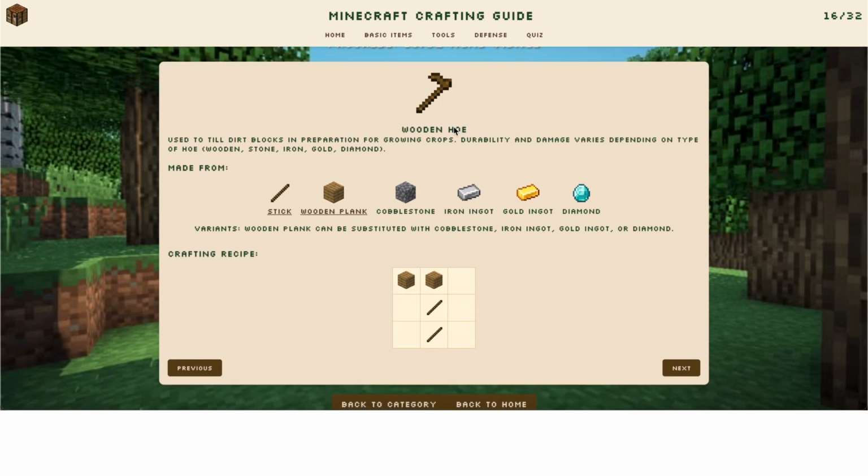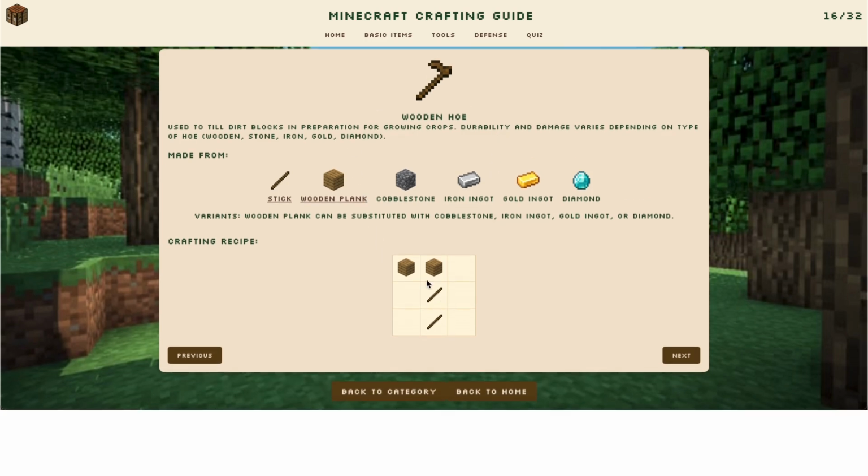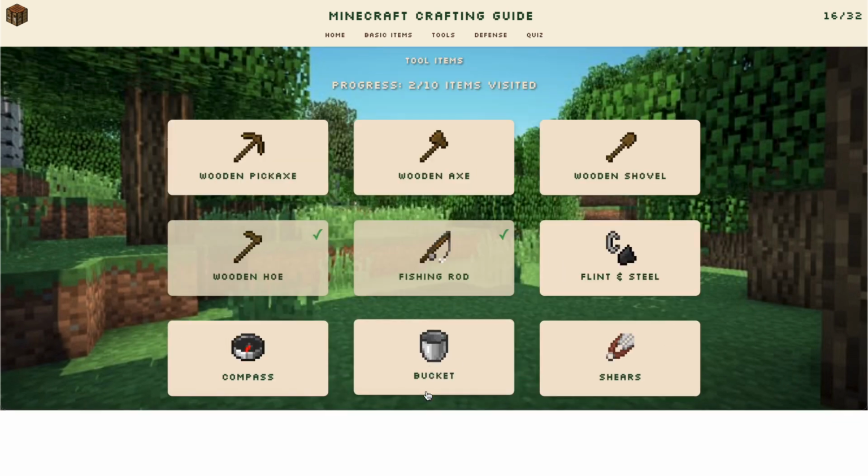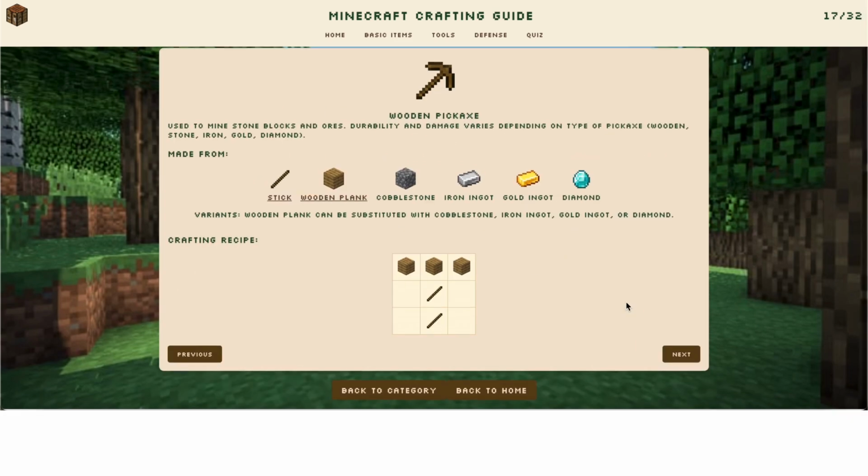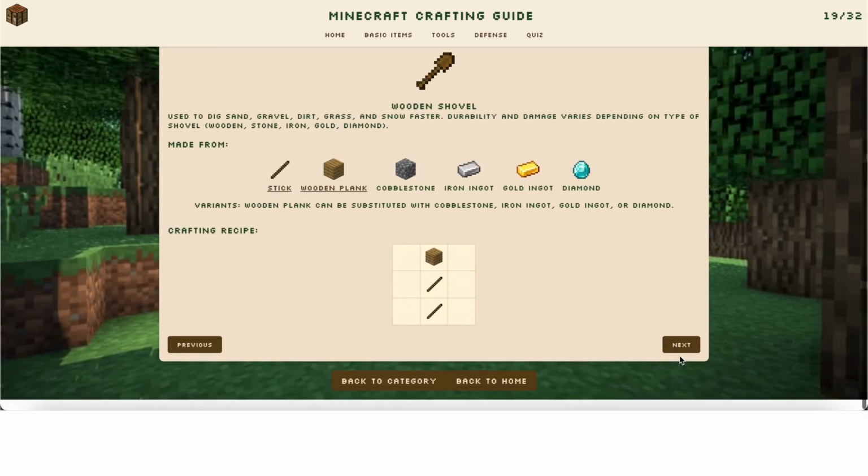Like here, a wooden hoe. It says used to till dirt blocks in preparation for growing crops. Durability and damage varies depending on type of hoe. Here I have 2 sticks and 2 wood blocks, or wooden planks, here. It's not super intuitive. Like if I were to build a wooden hoe in real life, I wouldn't really know what to do. And also, if I did do it, I wouldn't just have 2 pieces of stick and 2 blocks of wood. So this is harder to memorize, and the user might forget to build it in the quiz, which I'll show later. So to access the quiz, again, we have to visit all 32. So I'll just quickly go through these.